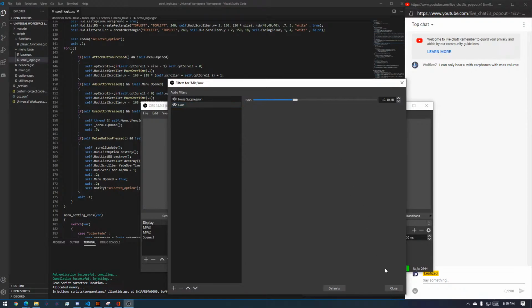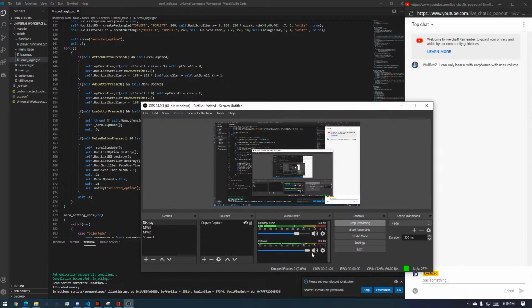So this might make it a little louder, but the problem is that it also boosts the white noise. Here, let me see if I have any other options. Is this any better, Wolf?